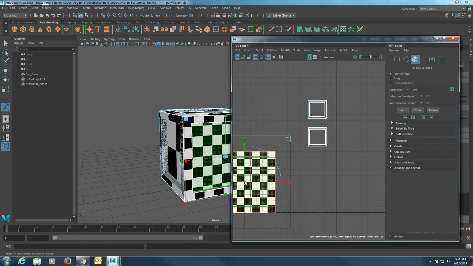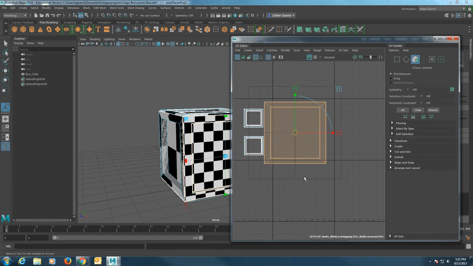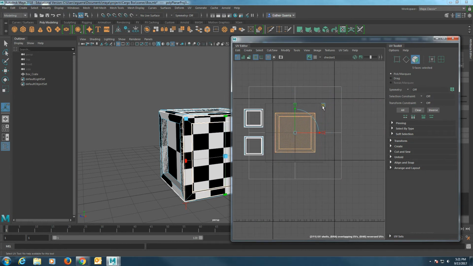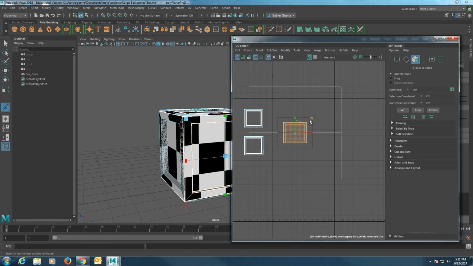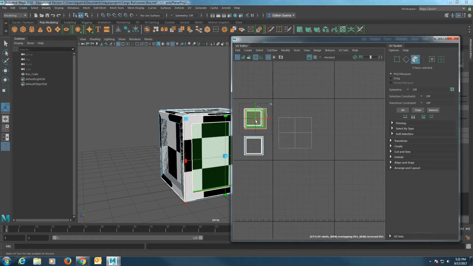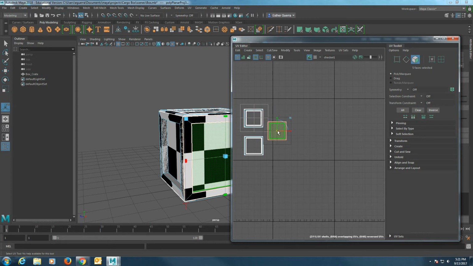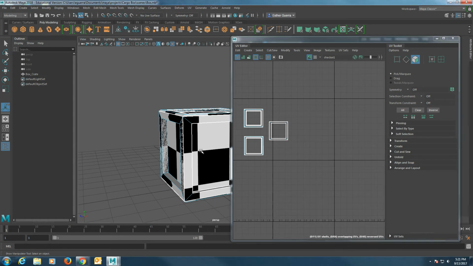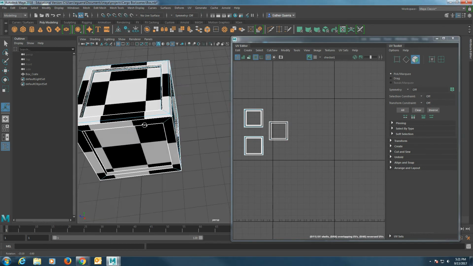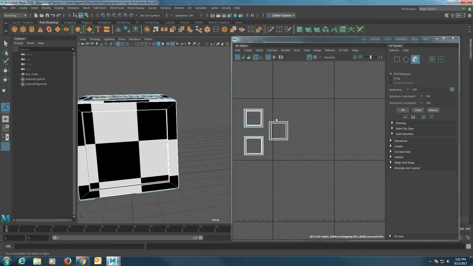Go back to my UV editor, move this out. I'm going to shift click and drag to resize. If you want, adjust it to the center to make sure it is the same size and scale here. So I'm going to place this to my X on my right side. Basically, this is how it should look.